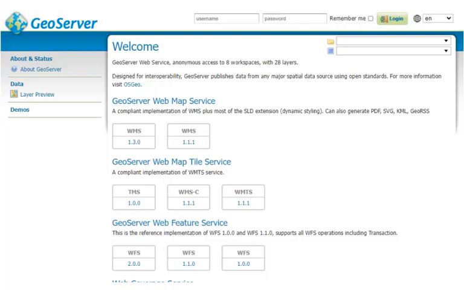Okay, we'll start by looking at recovering the GeoServer admin password. There are two methods for doing so. The first is using the root login to the admin panel, if you've been able to root login. And the second is to update the user's XML file. First, let's look at using the root login.